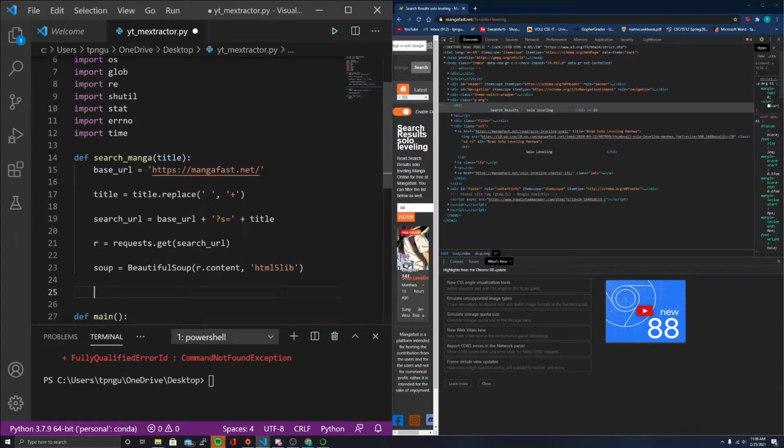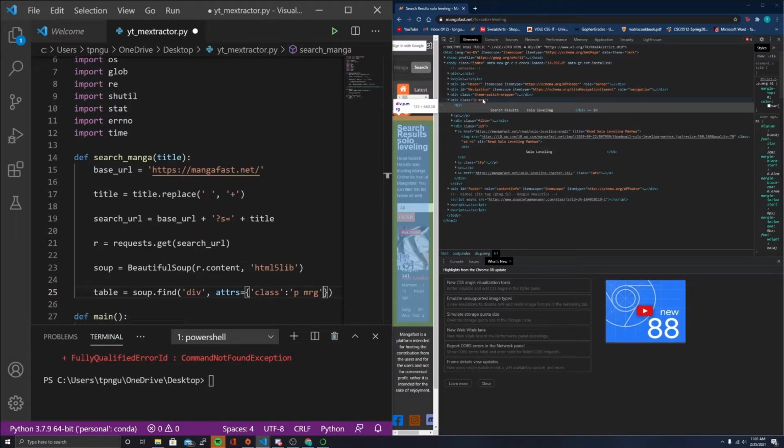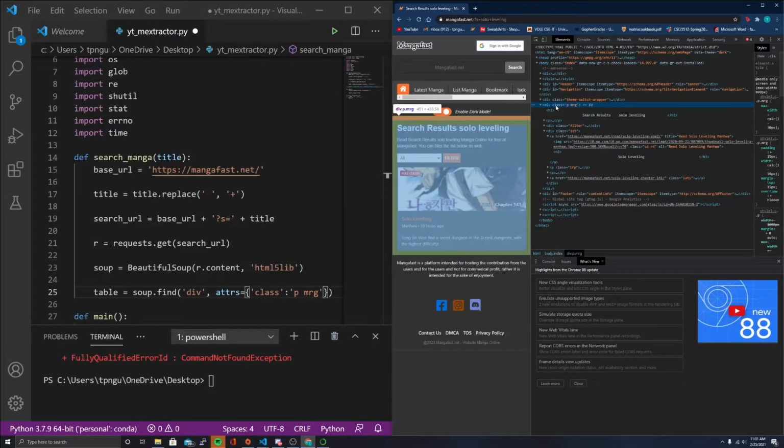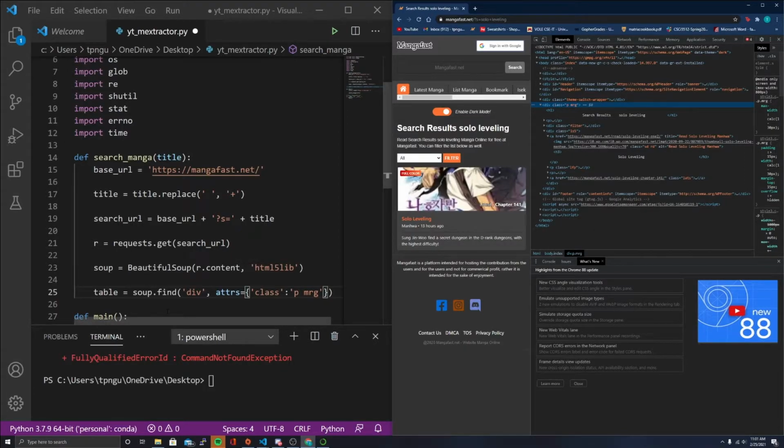PMRG. So table equals soup.find. So inside the HTML, we're going to find the div that contains the attributes class and then PMRG. So you have to make sure that the spelling and all of that is correct inside the HTML code. PMRG is going to contain the table, and then we want to look inside. So basically, we're going to have Beautiful Soup narrow inside this table and define the actual elements itself. As we can see, the actual elements of the thing that we want is ls5.